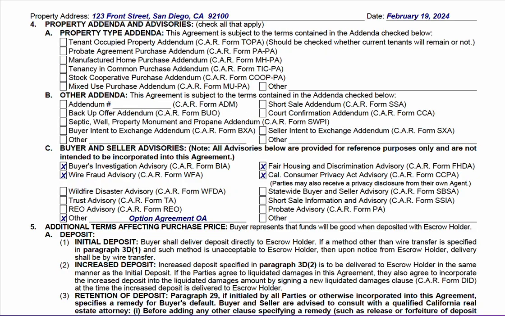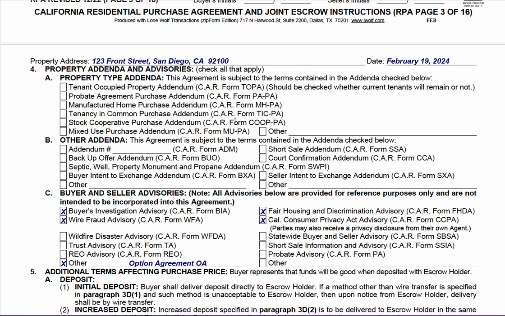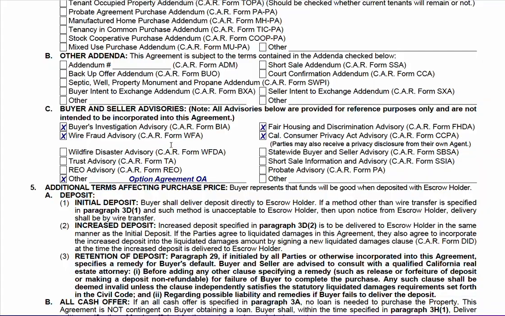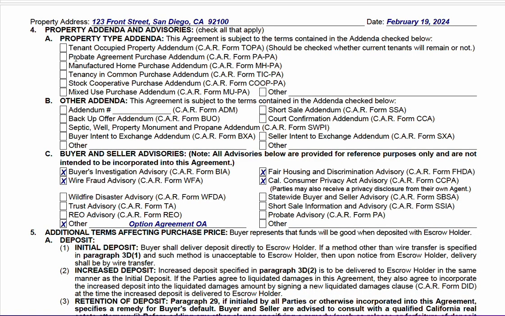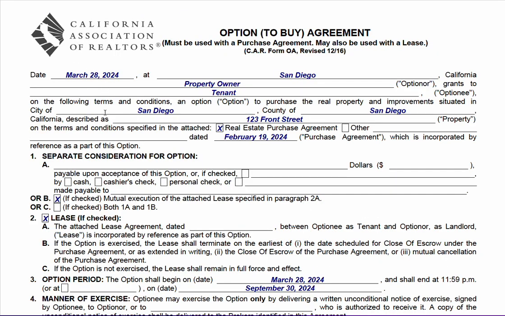I'm not going to do the whole RPA tutorial because we've already done it, but I will show you what we're going to add here on page 4 of 16. Now, this page is where there are all these check boxes for other forms you want to incorporate into an agreement. We're going to check this box right here, other, and write option agreement OA. Actually, if you could put option agreement OA and even the date of the option agreement, that's even better. That's more precise if you add the date there, the date at the top left corner, because the date's used to help identify the forms.